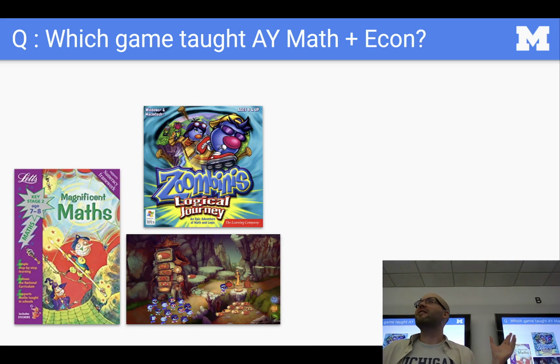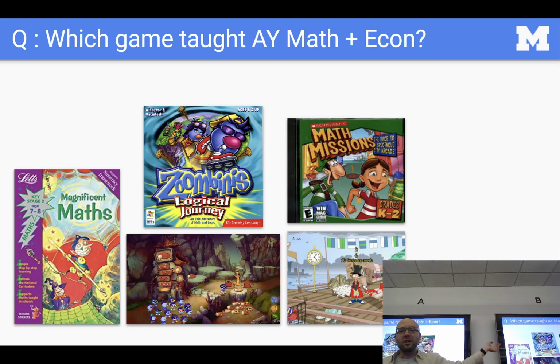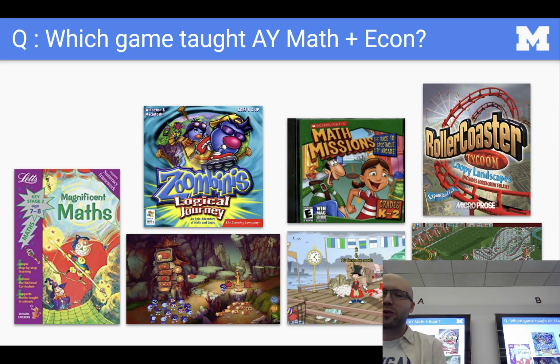This is a game that I guess everyone's growing older and time is moving on. I used to have a ton of students raise their hand for Zumbini's. This was apparently a very popular math game back in the day. I never played it, never heard of it. So, was it Math Missions, grades K through 2? Or was it Roller Coaster Tycoon, Loopy Landscapes? Okay.